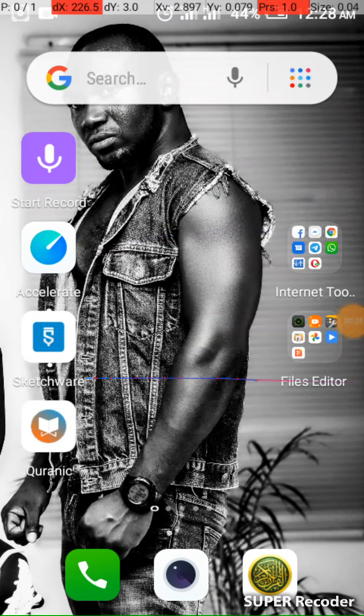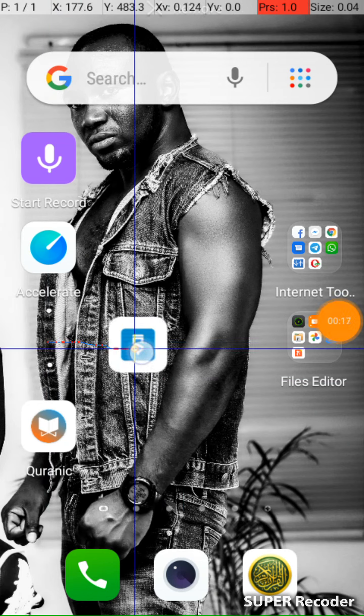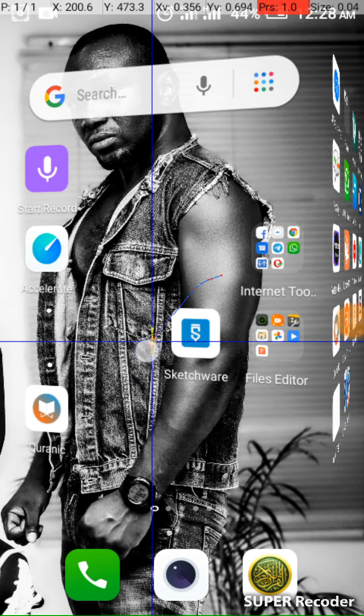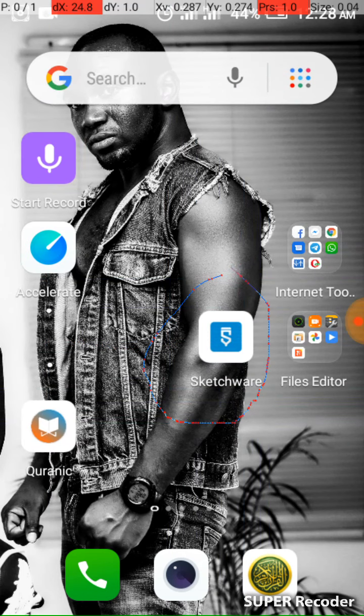Today we're going to learn how to build an Android application on our phone without using the internet. Look at this software called Sketchware. This is the software we are going to use. The name is Sketchware. You can get it from the Google Play Store, or you can check the link down below. Okay, let's start now.